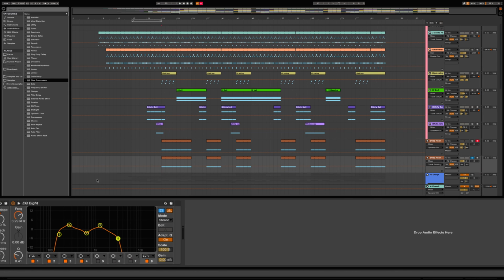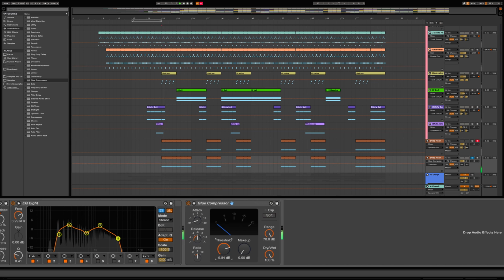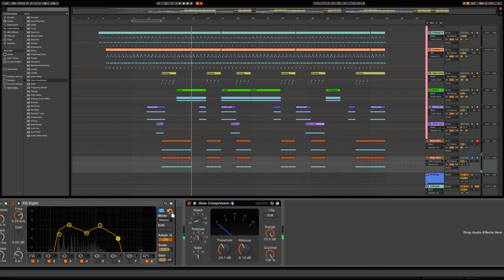Awesome, so the next thing we're going to do is add a glue compressor. We have a fast attack set all the way to the left. Let's go ahead and adjust the threshold. Everything else can stay the same. A and B real quick. And we'll put that inside our rack.